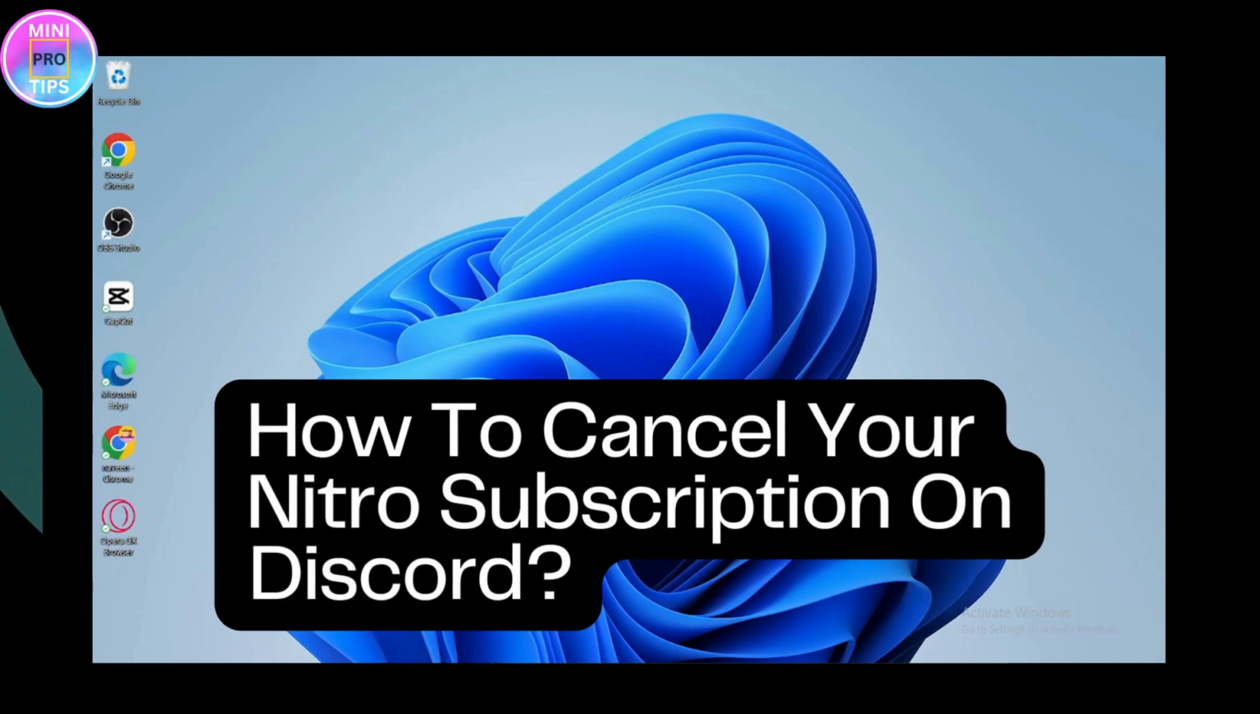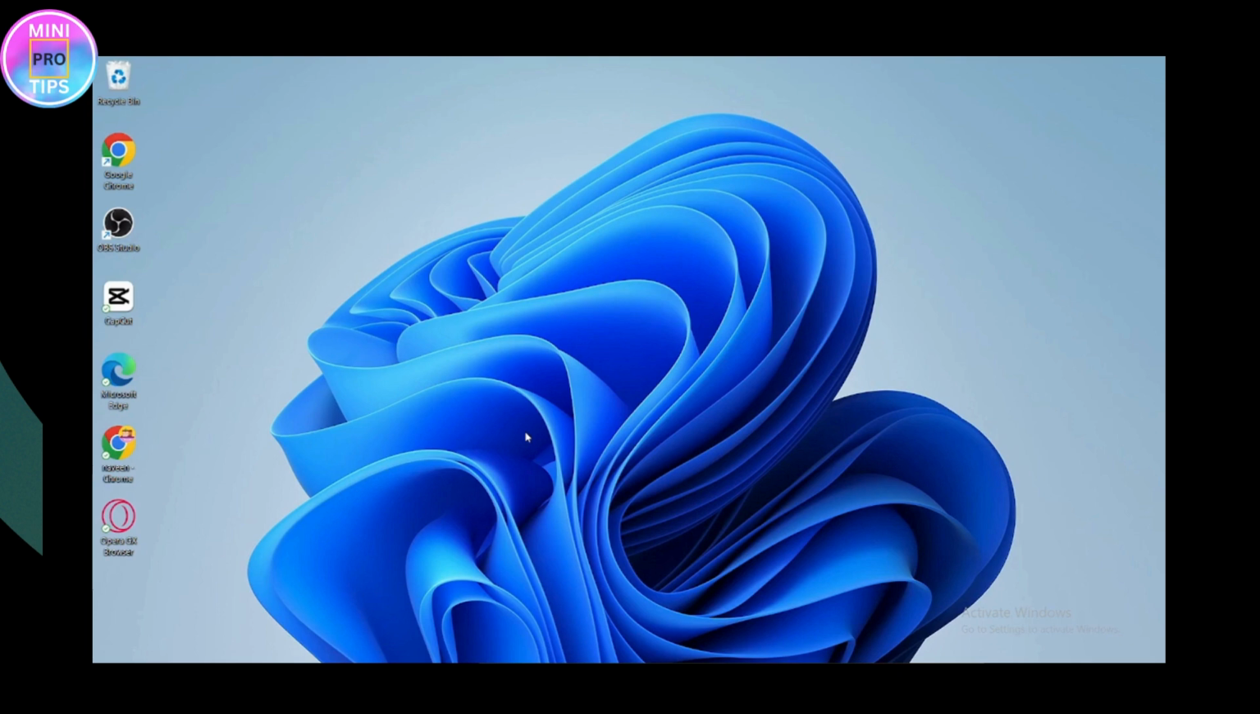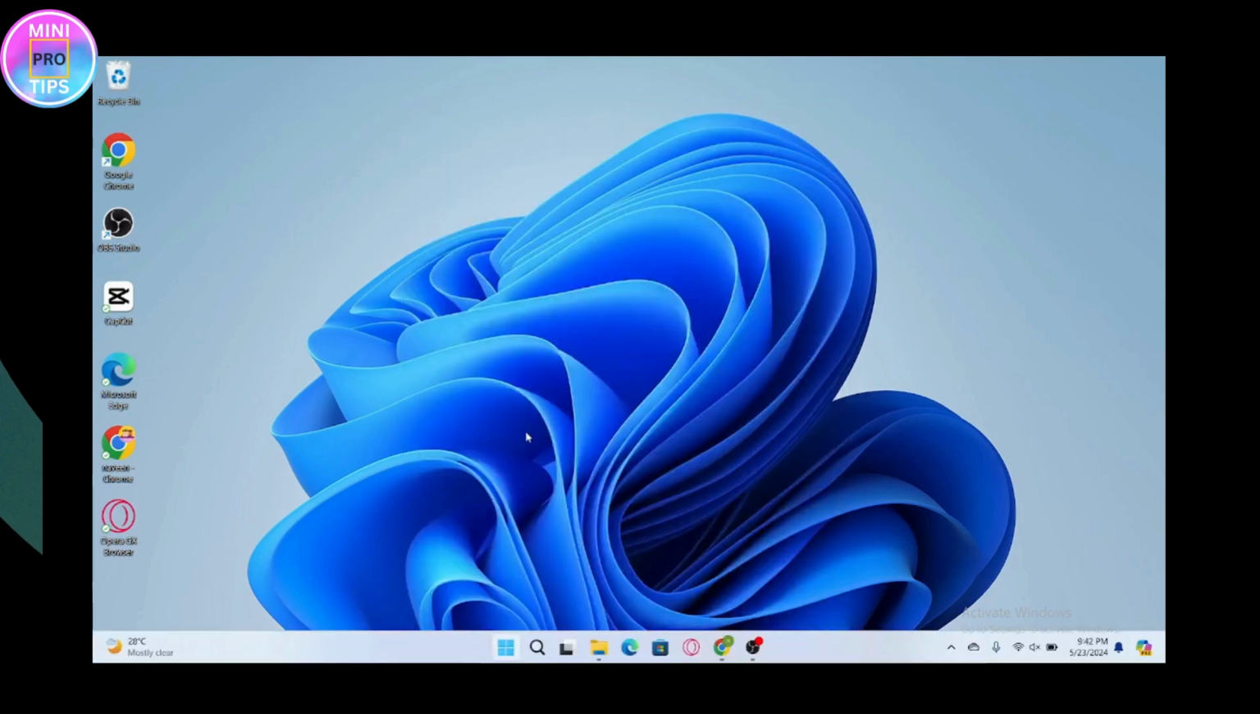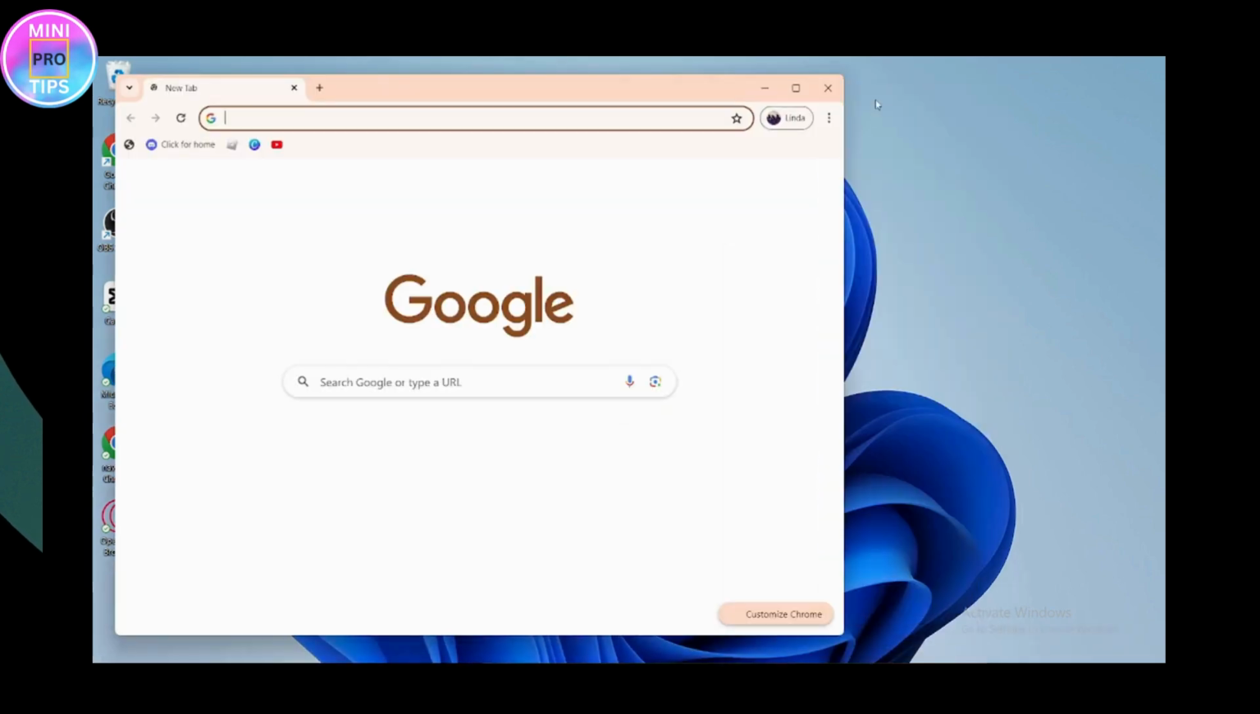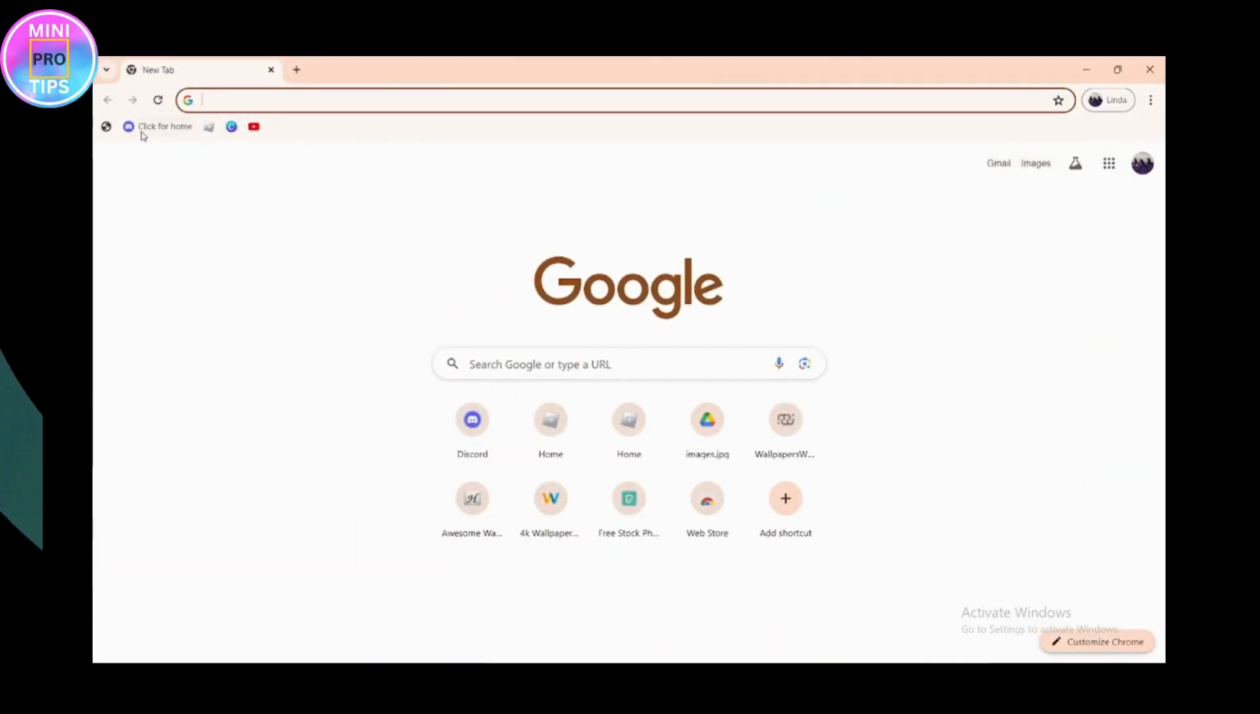How to cancel your Nitro subscription on Discord. So if you want to cancel your Nitro subscription on your Discord, then first you need to open up your browser, any browser that you're comfortable with. I'll be here with Chrome. Open up your Chrome browser and then you need to go for Discord.